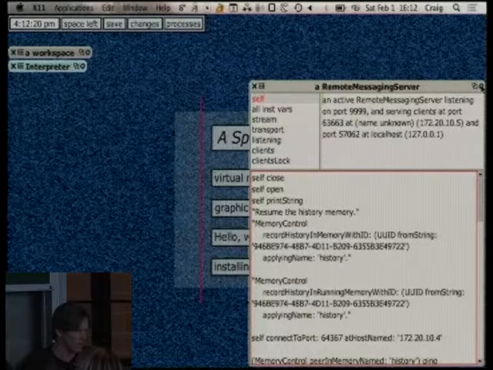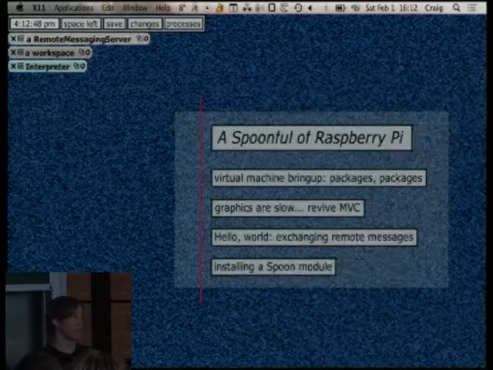For the Smalltalk people in the audience, you might notice we sort of have two UI frameworks. One of them, which is sort of fancier, the one that I'm running now, is called Morphic, which has been transplanted from another version of Smalltalk called Self.